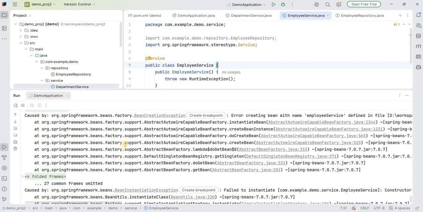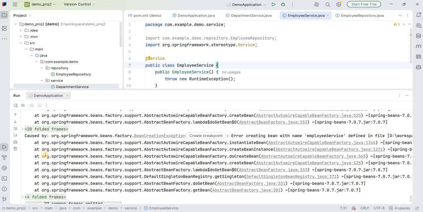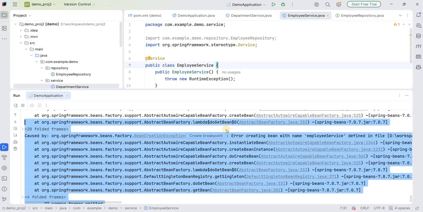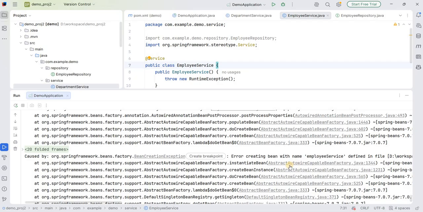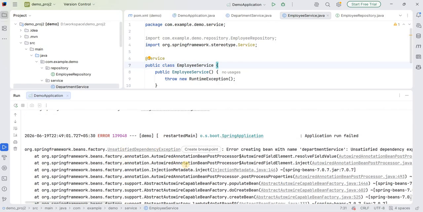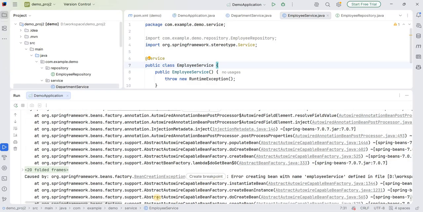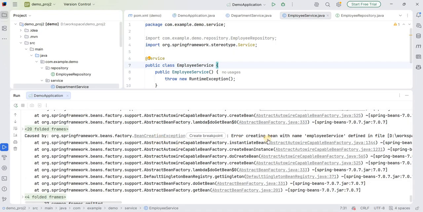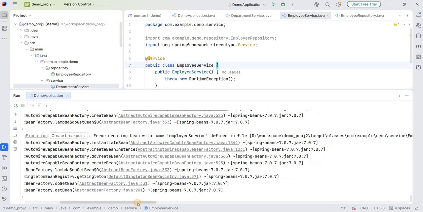Okay, now you can see a bean creation exception came into the picture, and what is the error it is throwing here? You can check. Unsatisfied dependency injection error, creating bean with the name departmentService, unsatisfied dependency injection. This is the one, and the cause is the bean creation exception. Error creating bean with the name employeeService defined in this particular class.